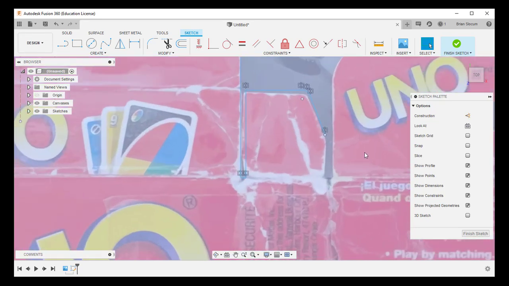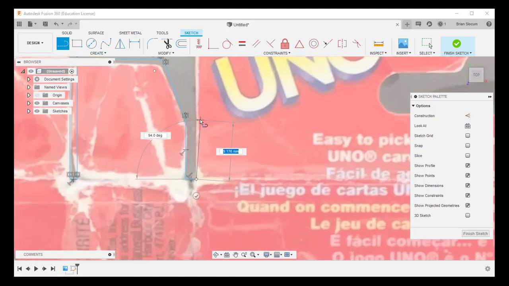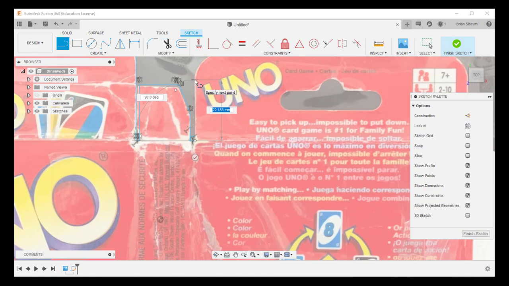Then after I do that, I'm going to just pick up where I left off. So I'm going to come back to my line command, start here, and then watch what I'm going to do. Because I know that I want the depth of this tab to be the same as the depth over here, I'm going to hover over this. I didn't click, and I'm going to start to pull away, and you'll see that Fusion starts to track that line for me. Click, click, and then I can start to come up here and deal with this part.